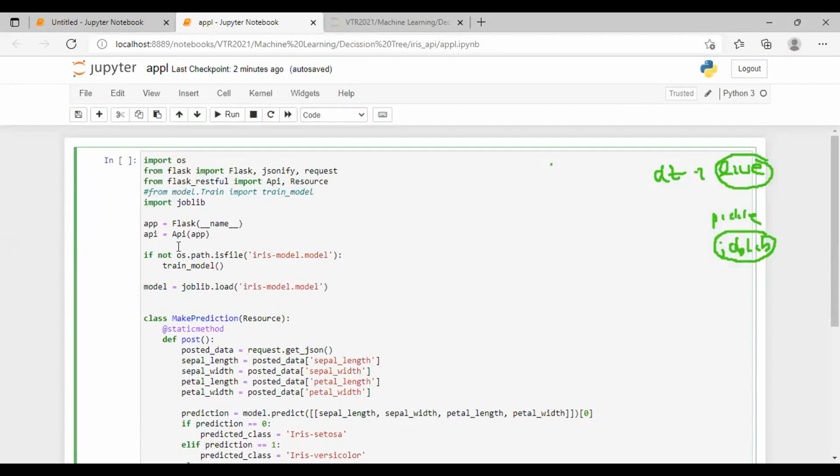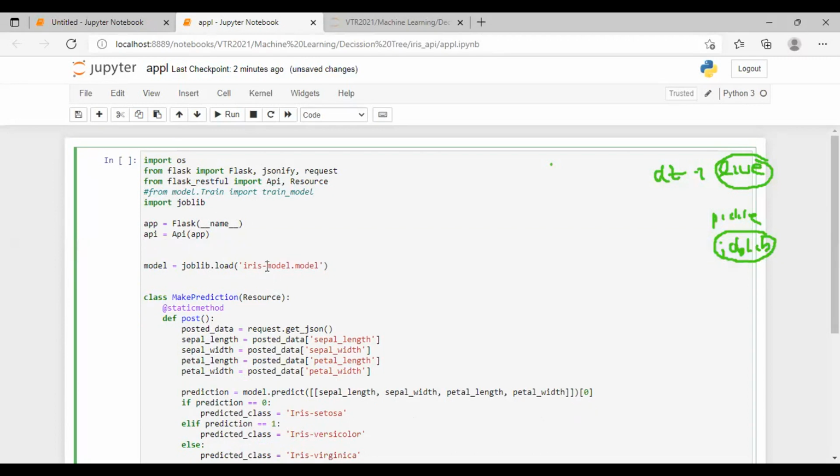Then I say if not os.path.isfile iris model.model. If the iris model is not present, then we need to train the model. In our case it is already present, so let us not worry about this. We're just loading it with joblib.load iris model.model. We can just remove this part, because you already have iris model.model. Make sure it is iris underscore model.model in our case. We are putting it in a variable called model.